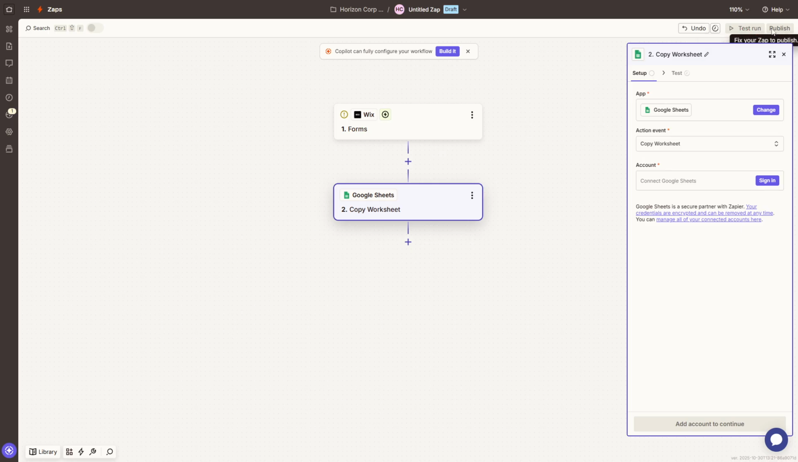And there you have it, your very own automated workflow on Zapier using Wix.